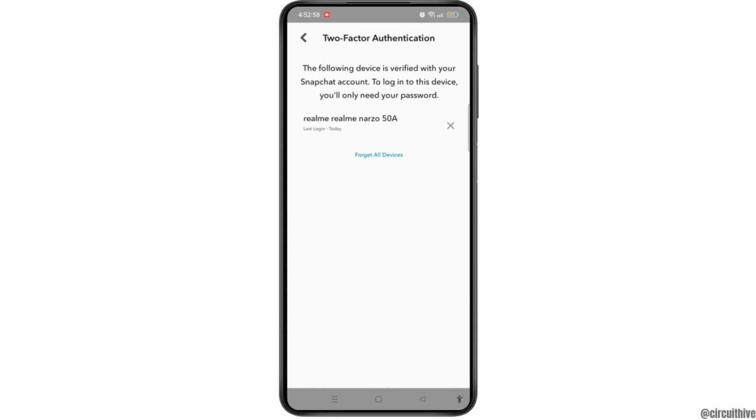Now in this section, you'll easily see all the devices where your Snapchat has been logged in. If you wish to delete or remove those devices from being logged into your Snapchat account, you can select the cross icon next to that device and easily log out those devices from Snapchat. So in this way, you can easily check your login activity on Snapchat.